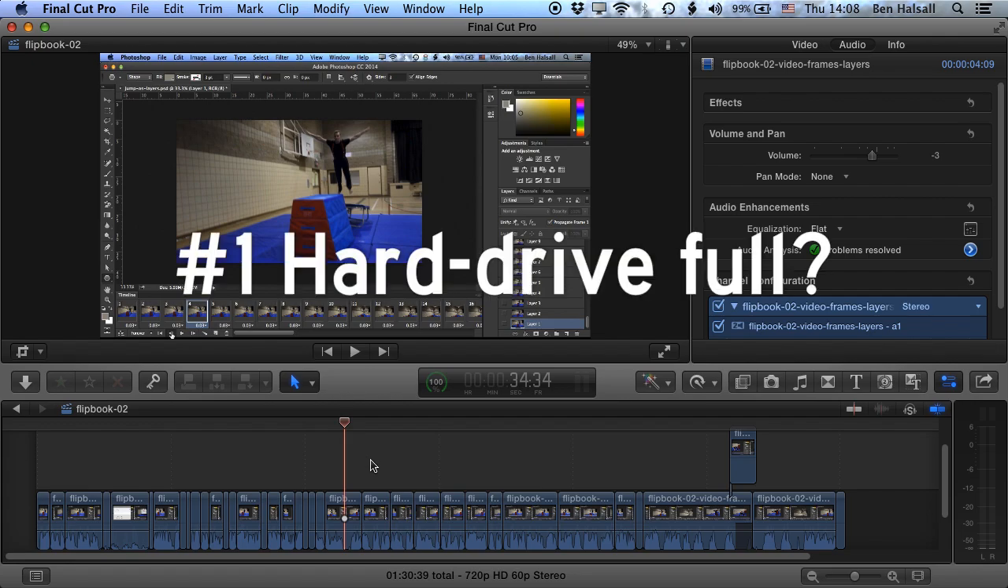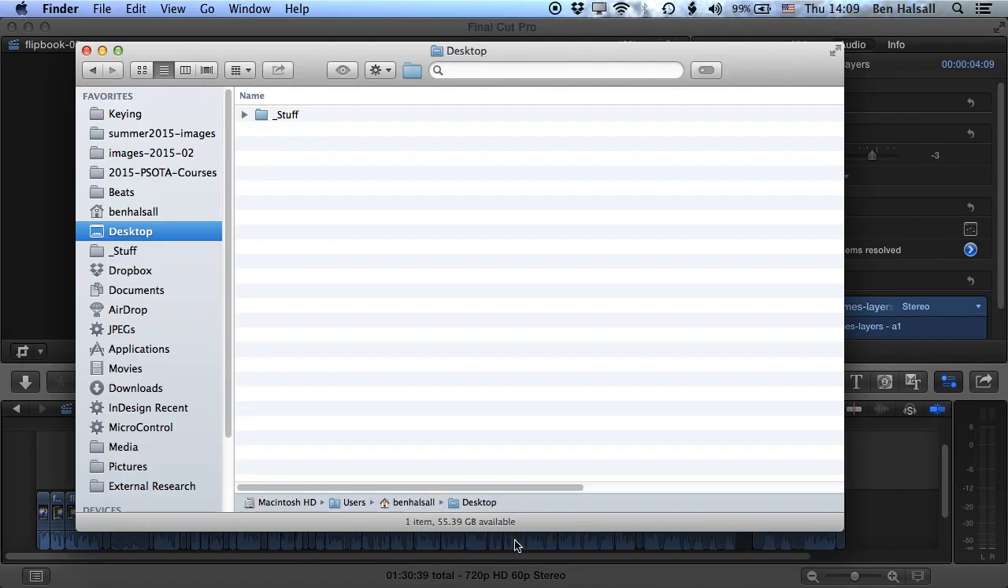The first is to try and find out if my hard drive is full. So I will look: 5.39 gigabytes available. Now, I have seen problems where people's Final Cut Pro is shutting down as soon as you start playing something back in it or beginning to render the timeline. This can be a problem to do with disk space on your computer or to do with a lack of memory. So there's a couple of places we can look at to kind of figure that out.